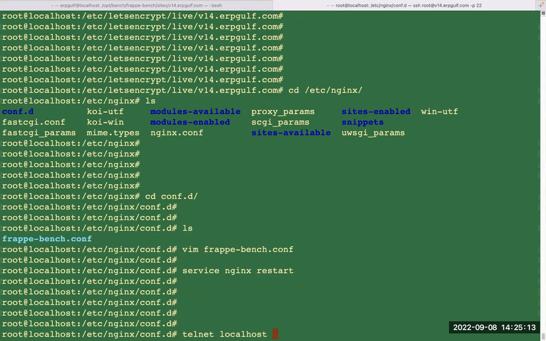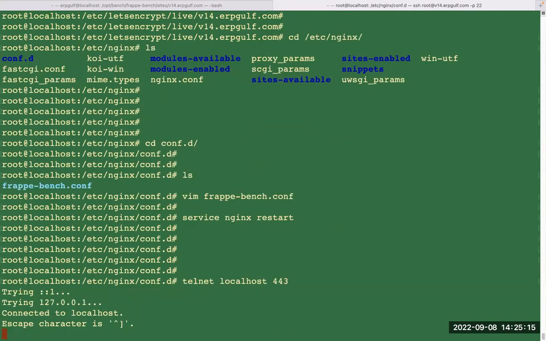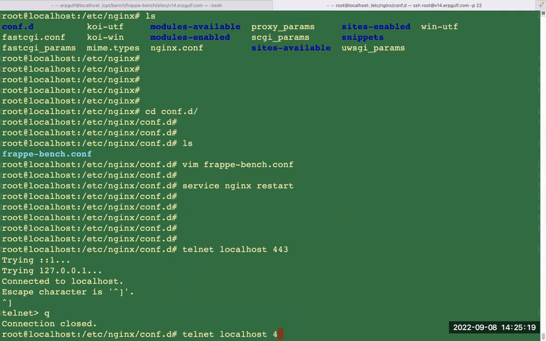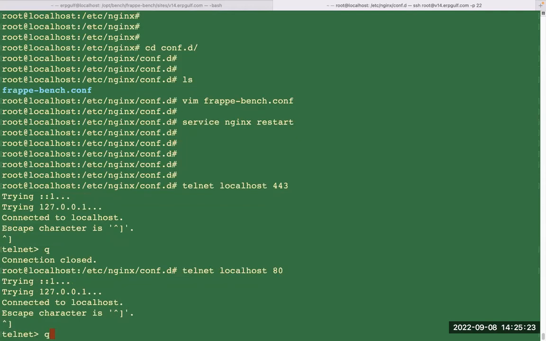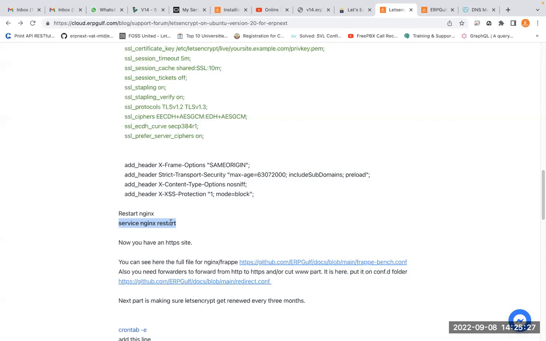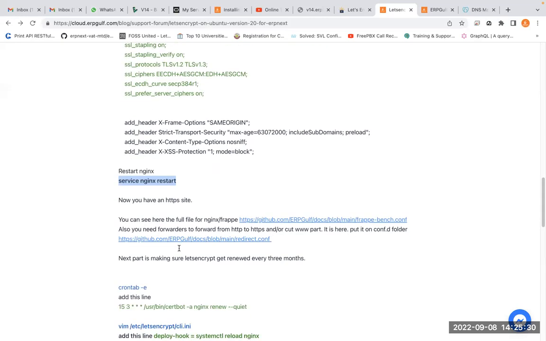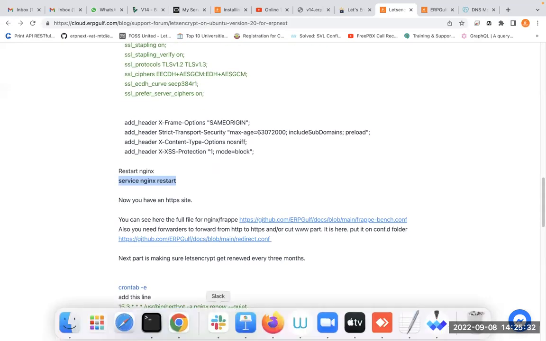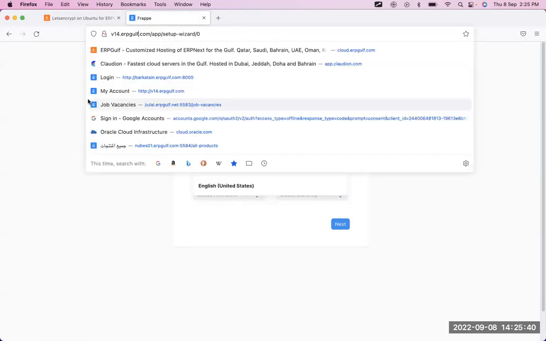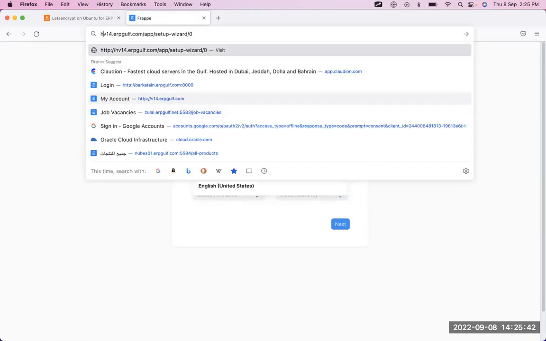Now, if you go to telnet, which port is it operating on? Port number 443. It's actually 80 there too. I'll tell you why I keep 80 there. So this happened. Now you have an HTTPS site. Before, you had it here as HTTP. Okay, now I will put it here, HTTPS.